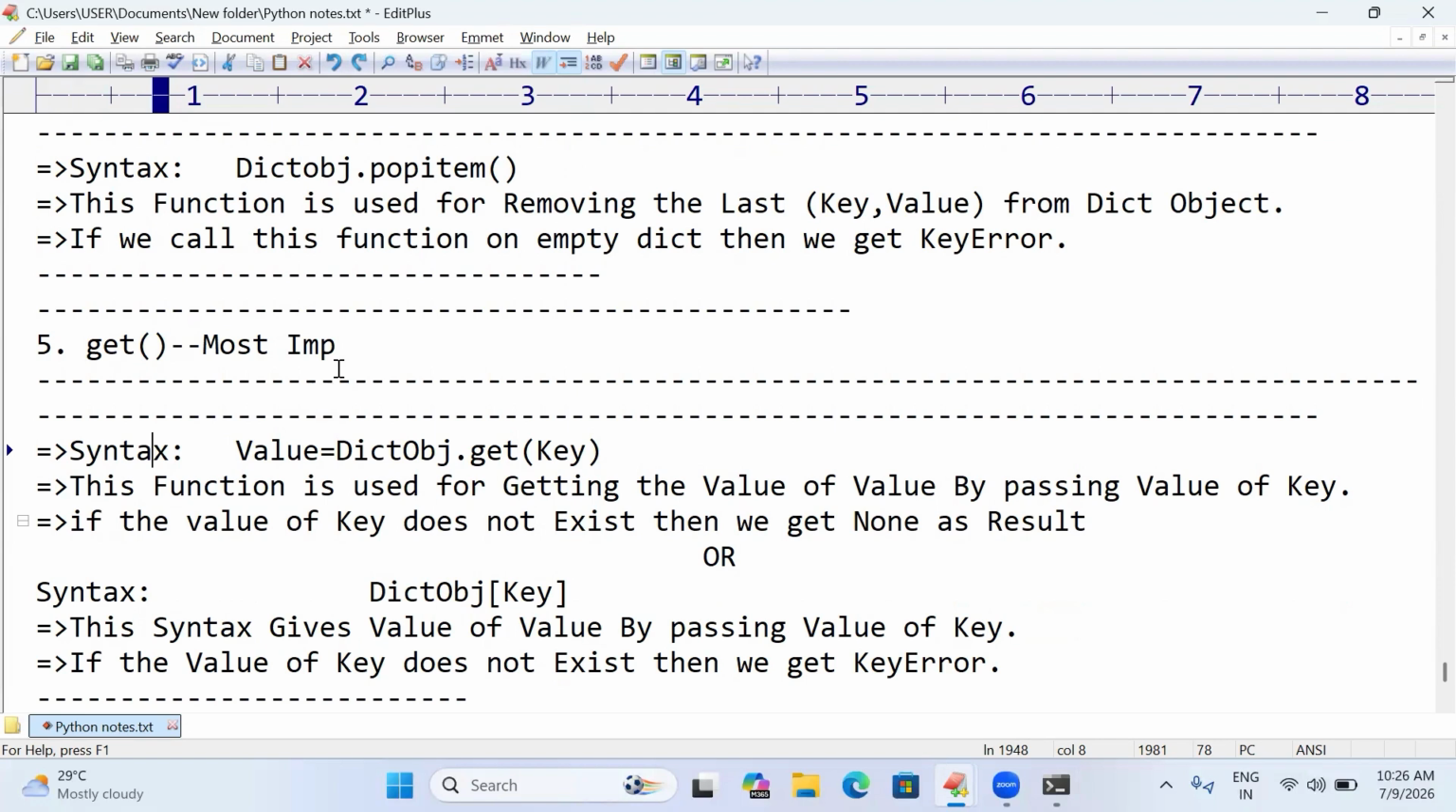In today's episode, we have discussed 5 predefined functions on this dict data type. In the upcoming episode, we are going to discuss the remaining predefined functions on this dict data type.